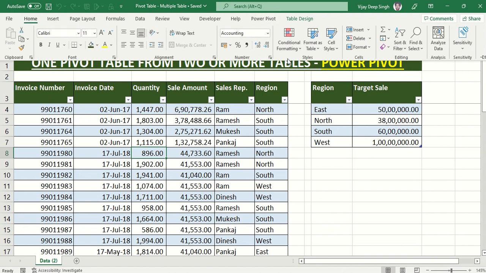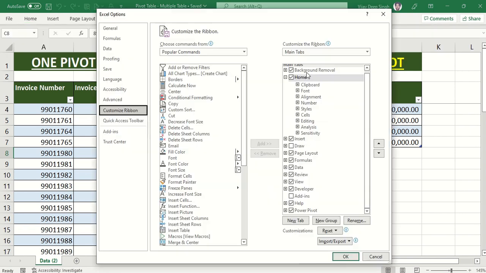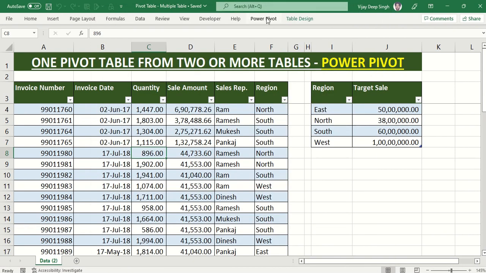If this is not available at your end, just right click on the ribbon bar, customize the ribbon, and then in the main tab there is an option called Power Pivot. It may be unticked, just tick that and click OK. Then this feature will be available to you, Power Pivot. Now we will understand my database and we will create one pivot table out of these two tables first.